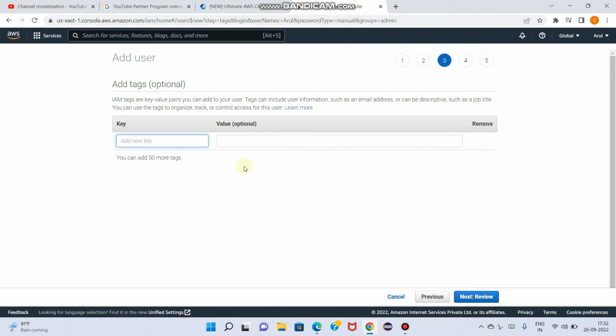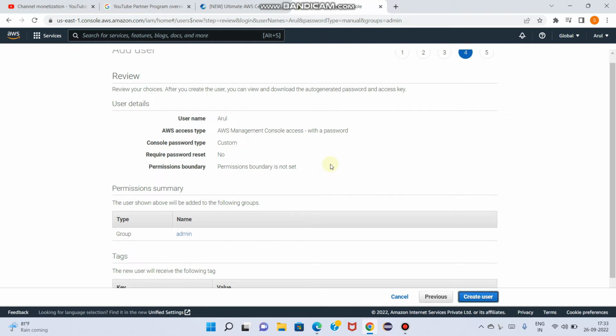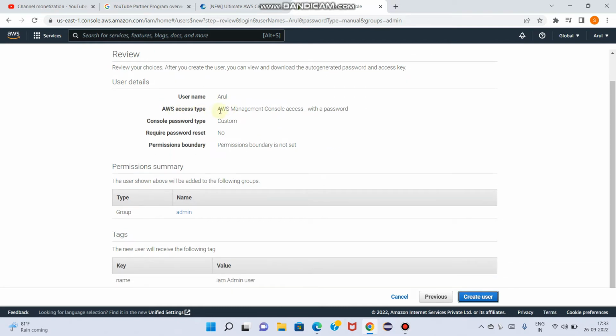In AWS, all the services will have tags. With tags, we can identify the resources easily. So I'm giving the name IAM admin user. You can give anything. Click on next review. We can review all the permissions we have given. Username is Arul, access type is password, and then check all the things and then click on create user.